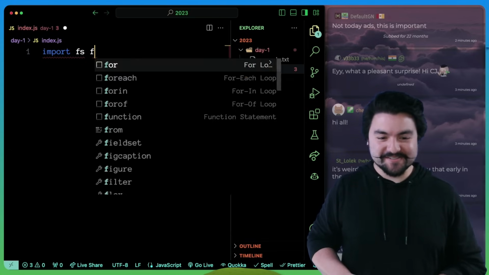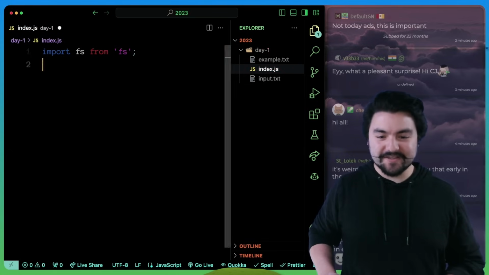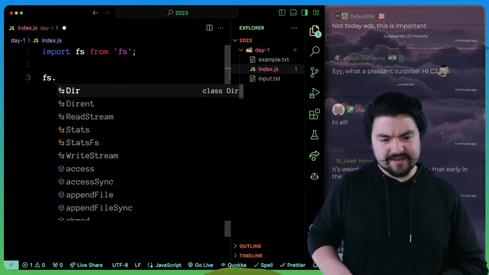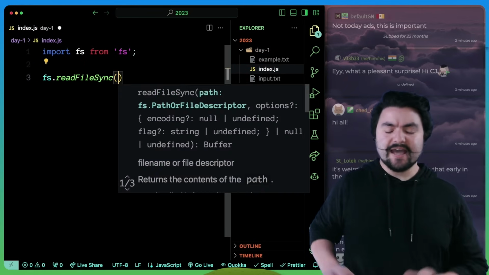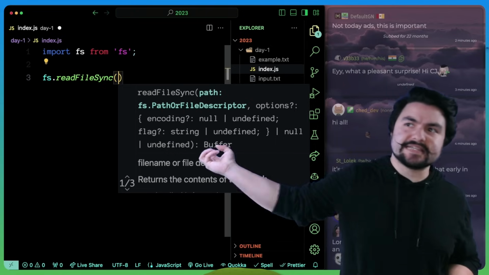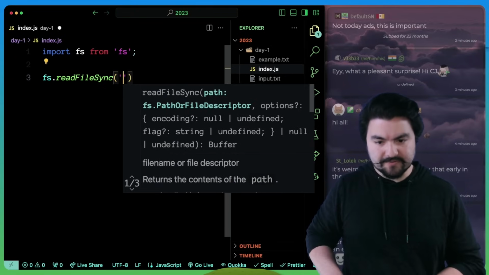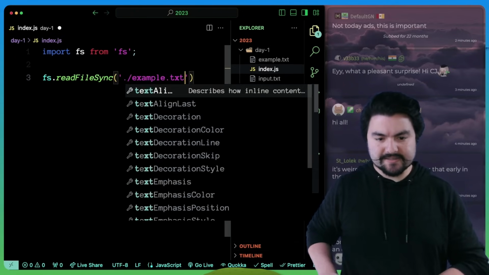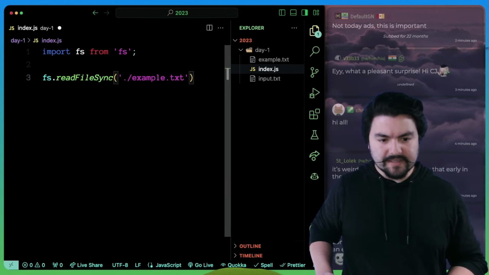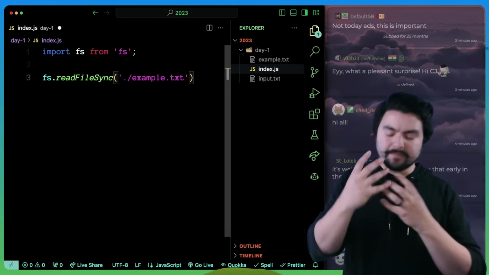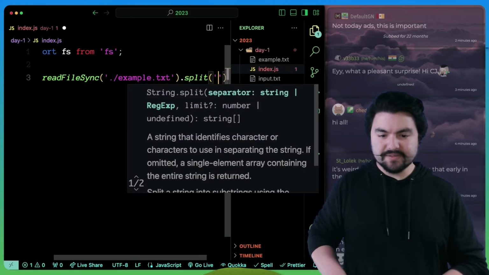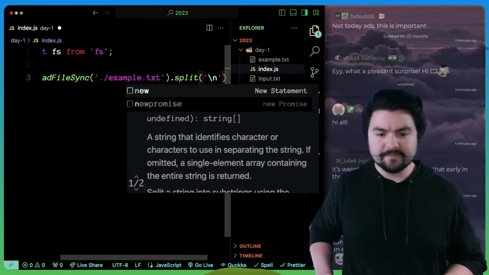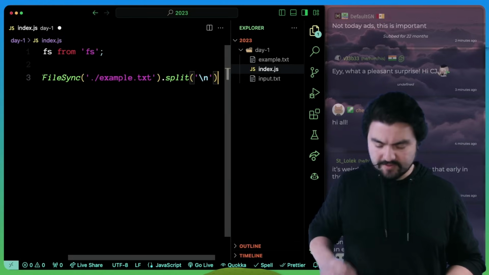So I'm going to import fs from fs, which is our file system module. And then I'm going to do readFileSync. So I don't need to worry about this being asynchronous because I just need to get the input and then operate on it. So I want to read in the example.txt file. And then that's going to give me back a big old block of text. We're going to split it on new lines. So that's going to give us an array of all of them.